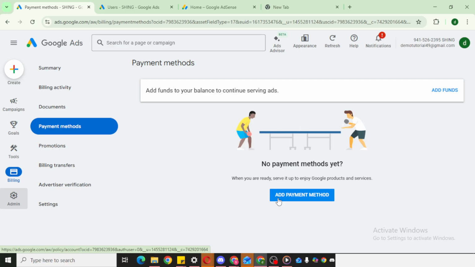A quick tip: make sure you have the right permissions in your Google Ads account. If you don't see the option to add payment methods, you may need an administrator to grant you access. Also, keep an eye on any alerts in the billing section. They'll let you know if something needs your attention.